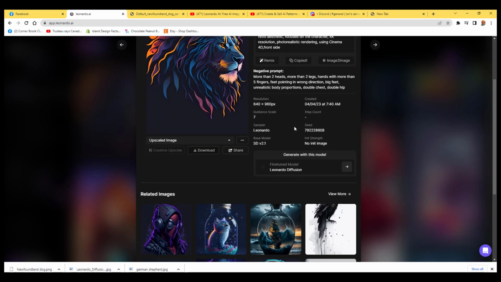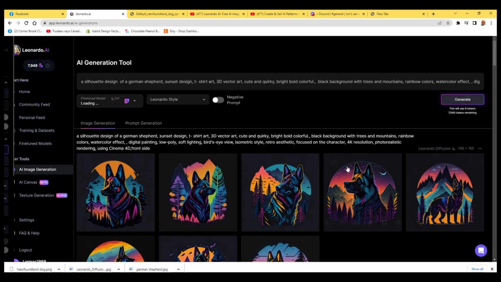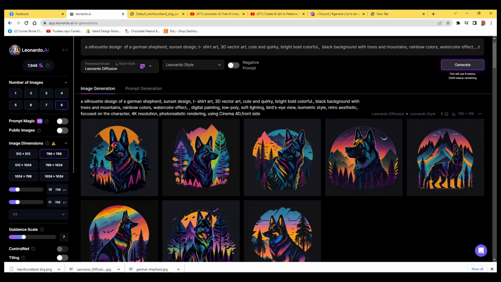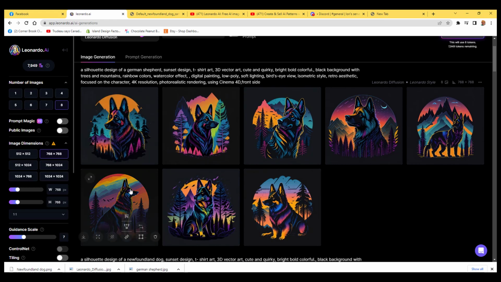But before we do that, we need to click on generate with this model. So if we click on this little arrow button here, it loads this model right here, fine-tuned model, Leonardo Diffusion. I have 8 images selected. That's kind of heavy on the credit use, but I'm trying to find the exact correct model. And you can see that I generated these images by using an altered prompt, in the same style.